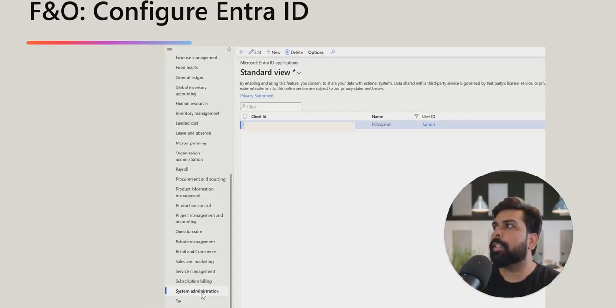So you will go to the system admin, and under the system admin in finance and operation, you will find Microsoft Entra ID application. And there, the app registration which you created in Azure, you will map it here with the client ID which you have got from there. And that is why it is important that you keep a copy of that client ID here. So you put it here and then map it, and then also the user ID who will be managing that application. So by now, you created the app registration, you created the client secret, you gave the API permission, and now you connected that app with your finance and operation.